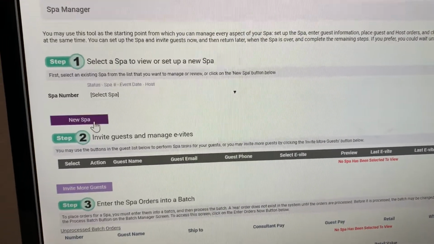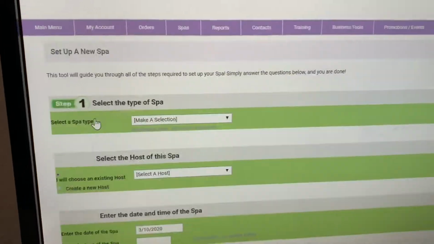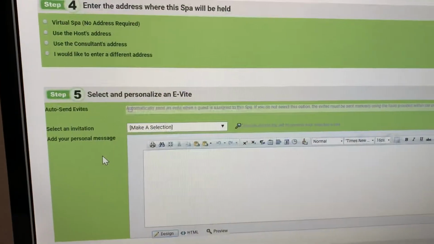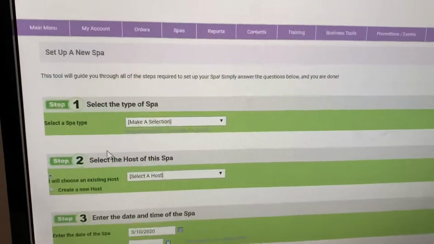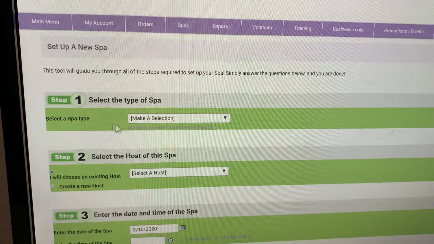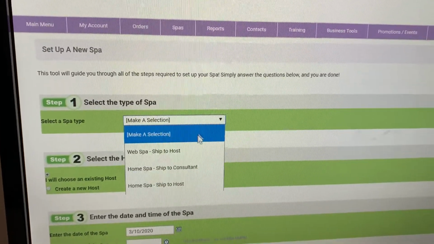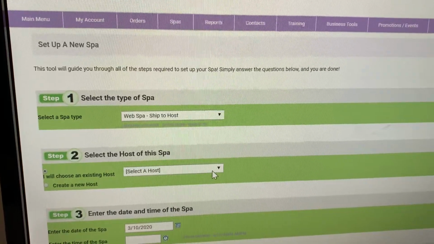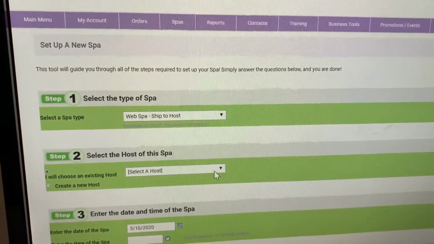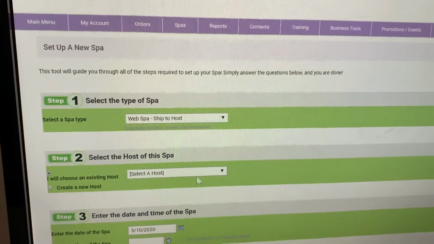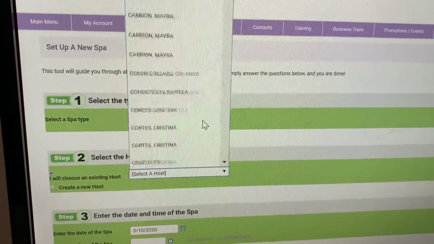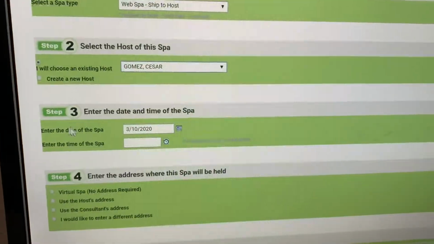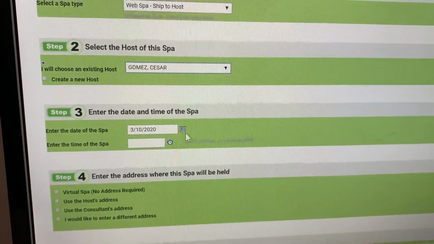So I would like to invite you to create a new spa. You click here, new spa, and there are 6 steps to create a spa. So you can go to step number one. Here you can create a web spa, ship to spa, and then you can choose an existing host or create a new host. So you can go to some host, or I can go for me. Cesar is here.